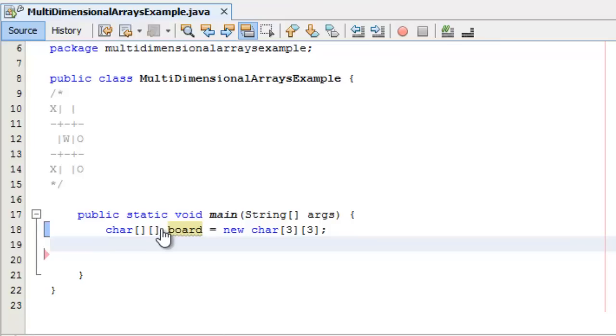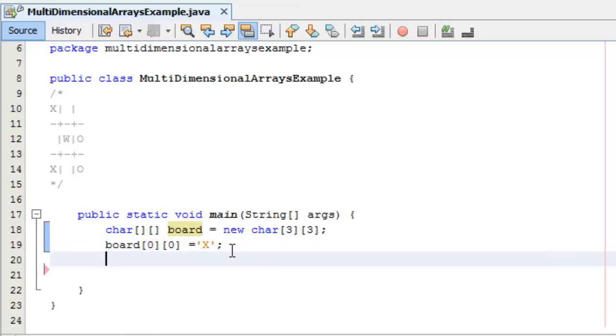Next, I'm going to start assigning values in my array. For example, the X is at position 0, 0 up here. So let's do that. Board 0, 0 gets a character X. Then right in the center we have an O, so let's do that next. That's at position 1, 1.